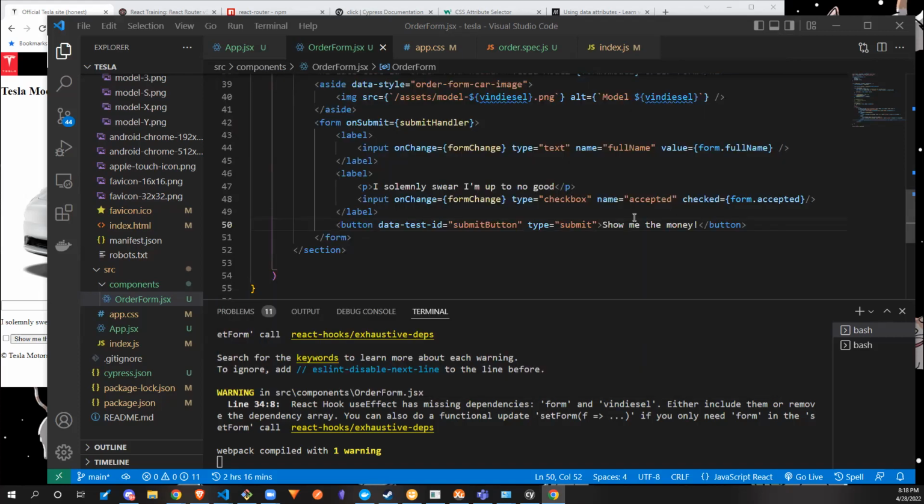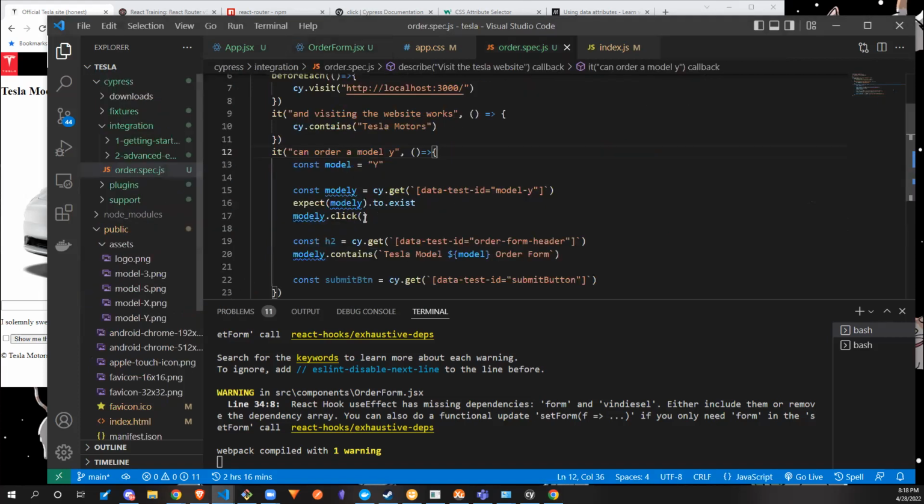But that's basic stuff. We've already done stuff like that where you do a get. And you can see how this data test ID makes it so much simpler on how do I select this button, right? It's just a CSS selector. It's an attribute on HTML, but this reduces the amount of paperwork that you have to do.